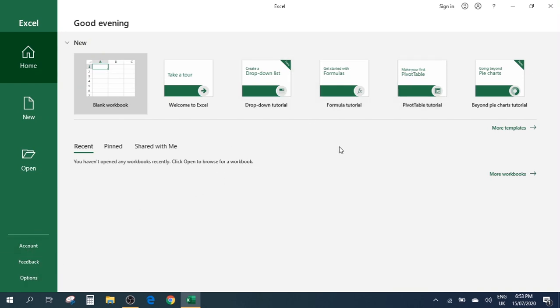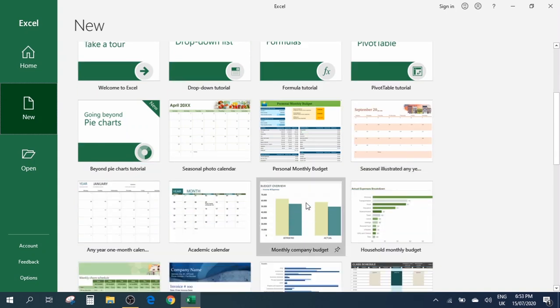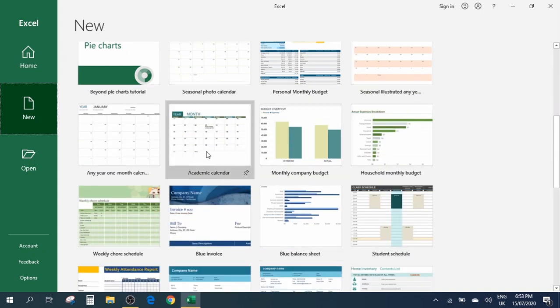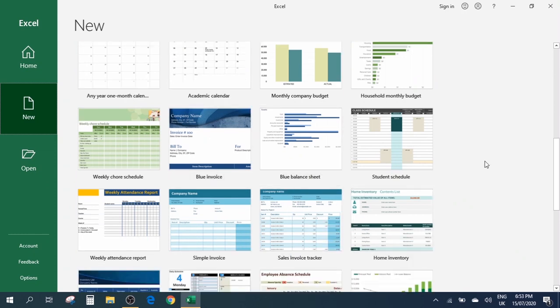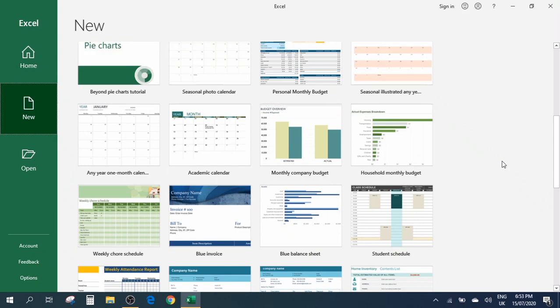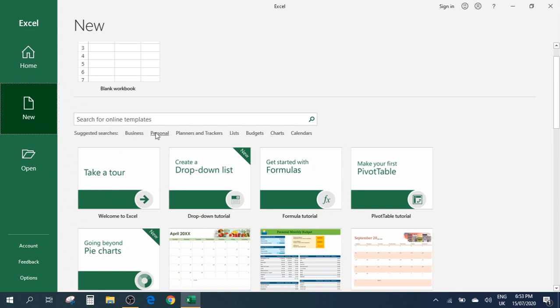On the main page here, we have some templates. As you can see, these are different templates which you can use for your work. And if you click on the more templates option, you'll get loads of different templates over here. For example, you have the calendar, you can create an invoice. So these are built-in or pre-made templates which you can use as per your requirement. And then on the top you have different tabs as well for business, for personal use, list, budget, charts, calendar. So you can select any of these and it will show you different templates under each section.